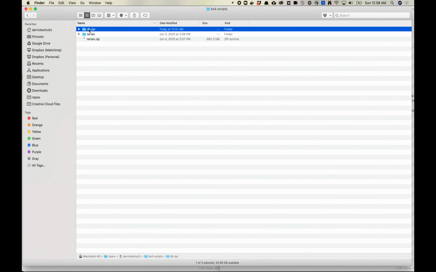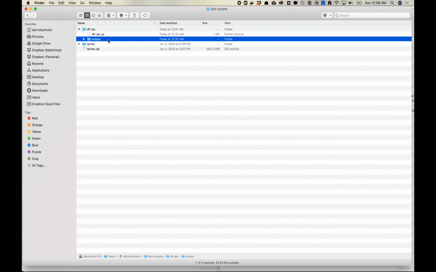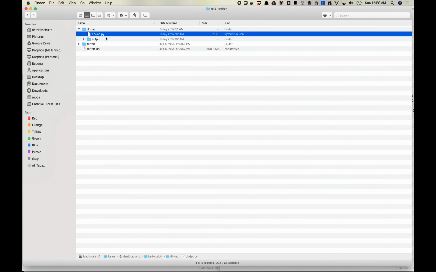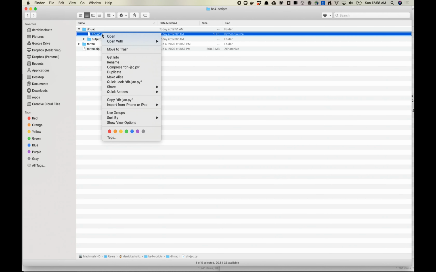So generally name your folder like whatever website you're scraping. That way you sort of know if you already have one similar, or it might also help other people if they are looking for something similar. And then I would recommend creating a folder called output. We're just going to create a folder. We're going to download all of our images directly to that folder. And then you just create a Python file named like whatever your website is. So in this case, it's dh-jac, and this is a .py file.